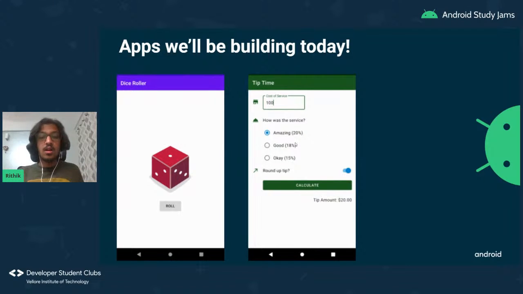Then second, we'll be building this app. There is a lot of things going on in this app, and you're going to learn a lot by building this. There'll be different components, views used here. So it's going to be a great learning experience for you. So buckle up, get a bottle of water, and get ready to learn Android with us today.